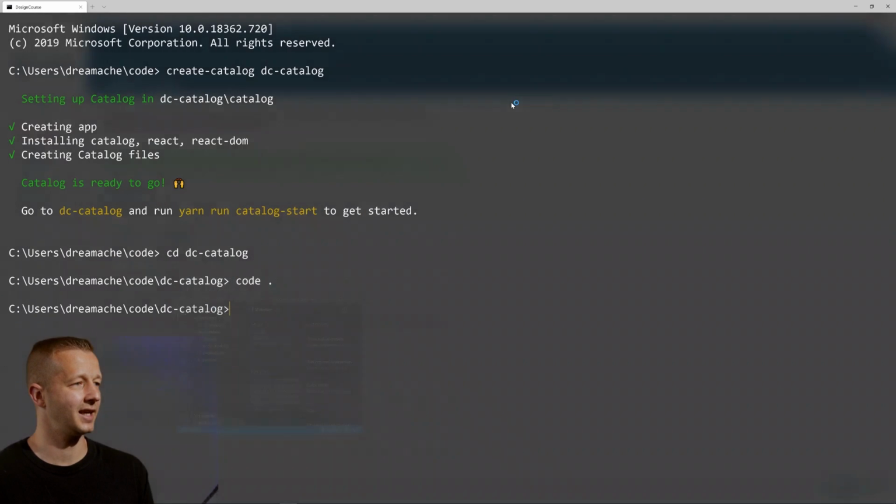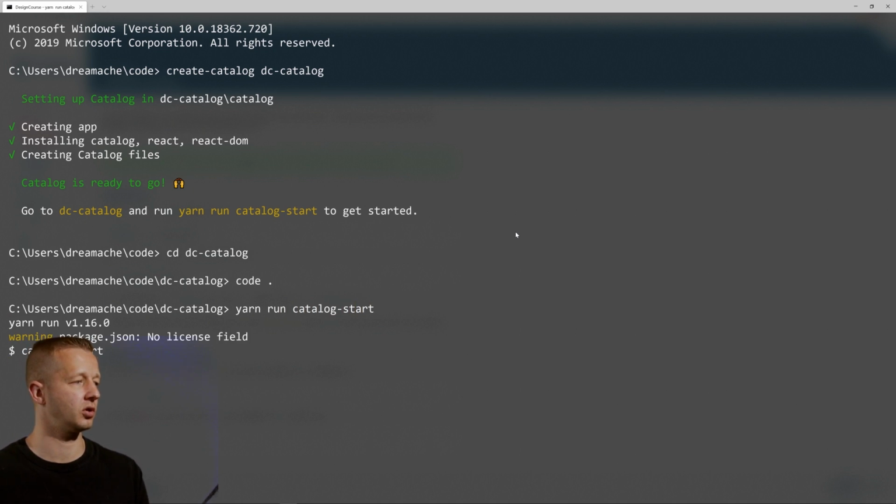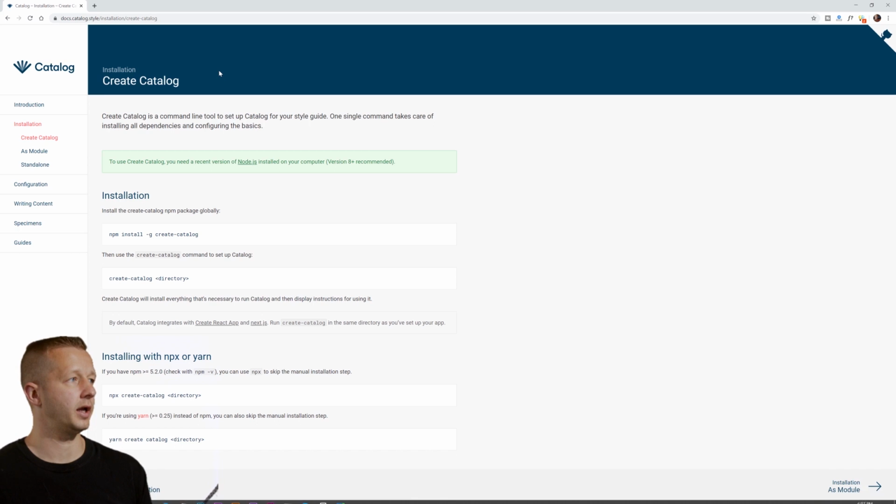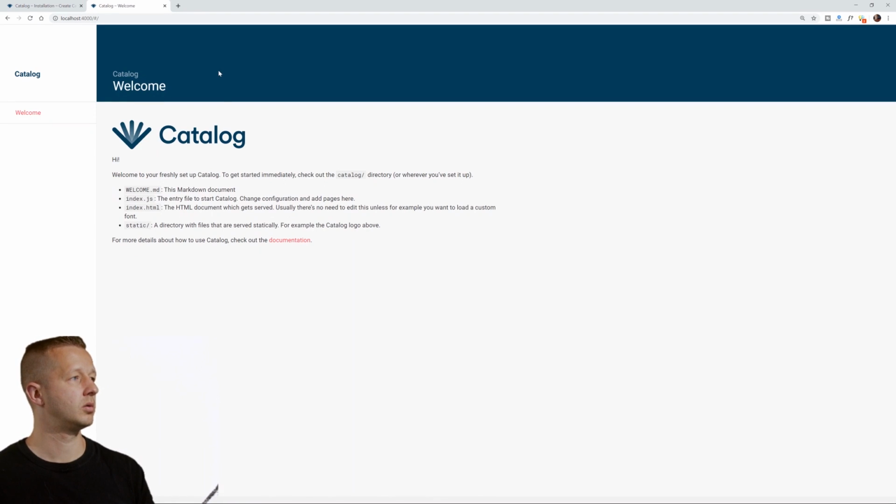We'll check this out in a second, but first, let's run that command, yarn run catalog start. Now this will start a server. You can see it says starting catalog. There we go. So now all we have to do is just copy that. In this case, we'll right click it to copy. And there we go. This is what it looks like so far.